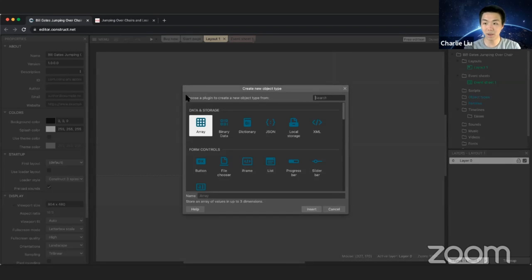You'll see this menu pop up on your screen. I'm going to pause here for a quick second, and again, just to repeat what I said earlier, right-click anywhere within the dotted area on the world map. That's the gray area in the middle of your screen. Click Insert New Object, and then we should be at this menu right here.